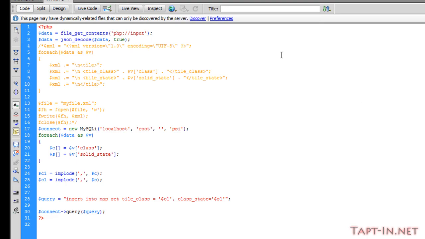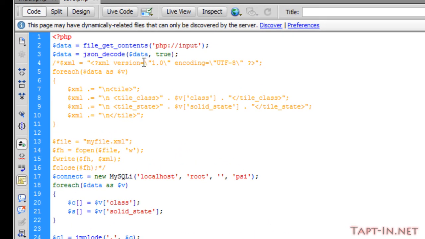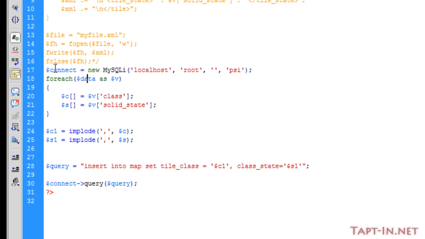So the saving of the file is pretty much the same sort of format as in receiving the information. We first get the data from the submitted information through JSON, as we did with the XML file. As you can see here, I've still got the XML code here. After we've decoded the data that's sent through, I'm establishing a new MySQL connection.